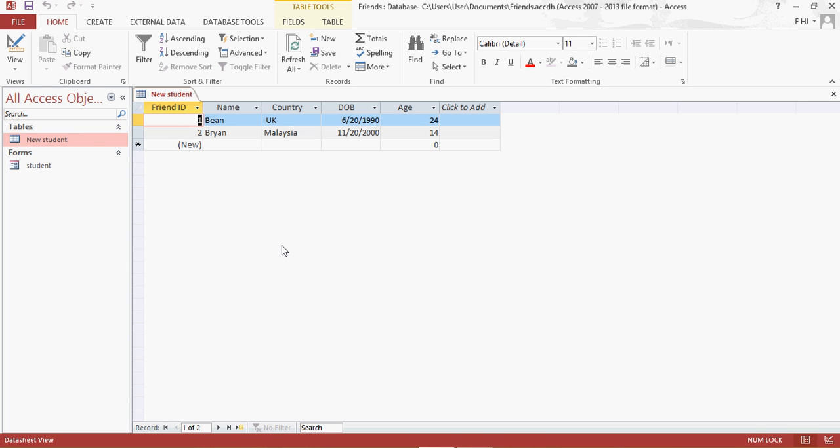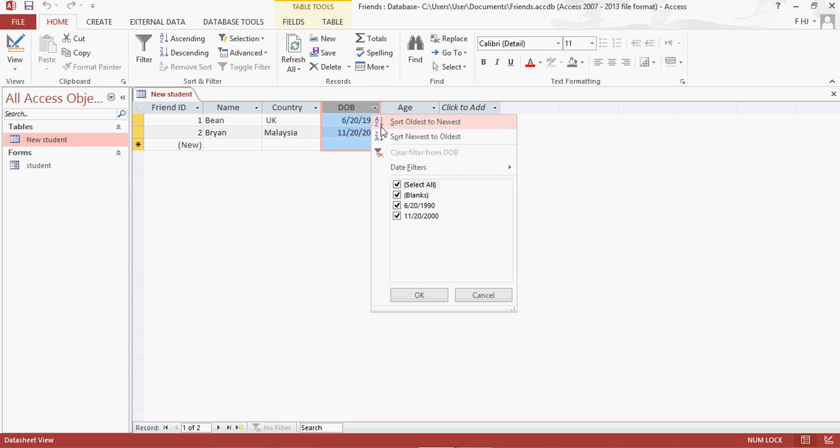The third thing I'm going to show you is how to create a query. So before query, let's say I want to arrange this date of birth starting with the eldest one from the youngest. I can click on this little triangle here and sort according to, if I want to, oldest to newest or newest to oldest, this is the record when you enter.